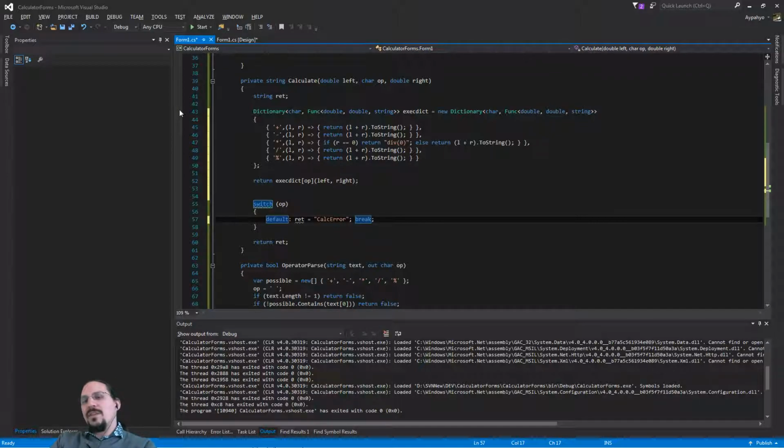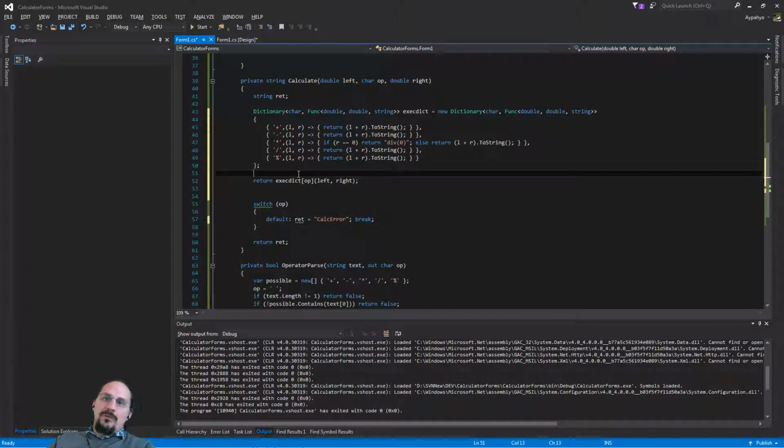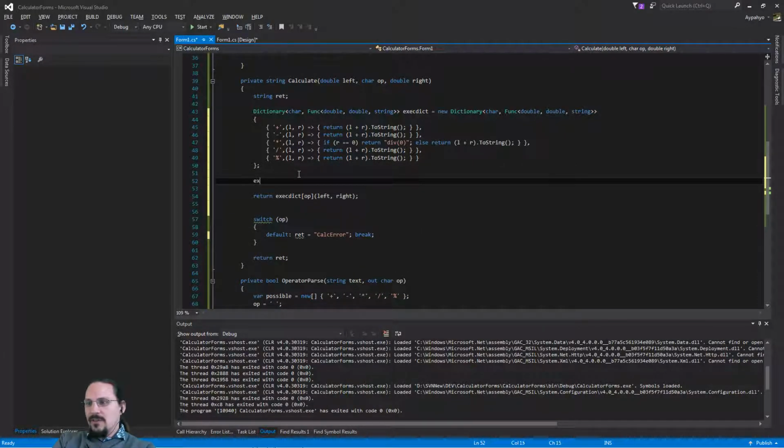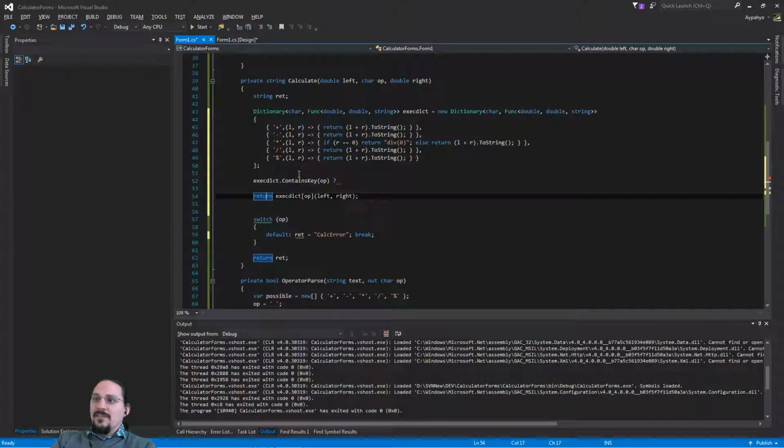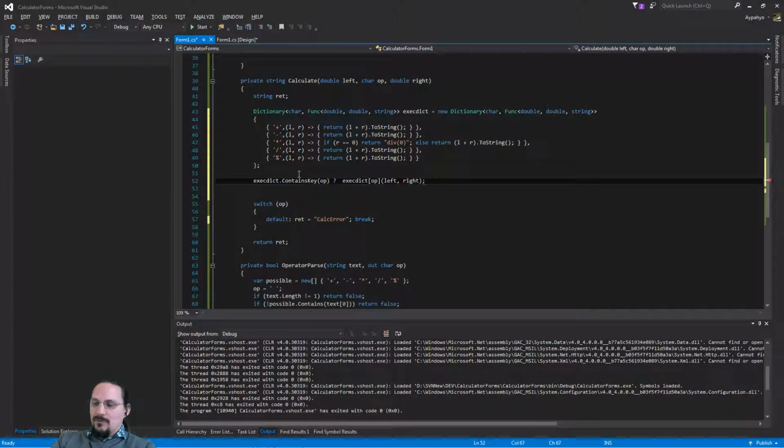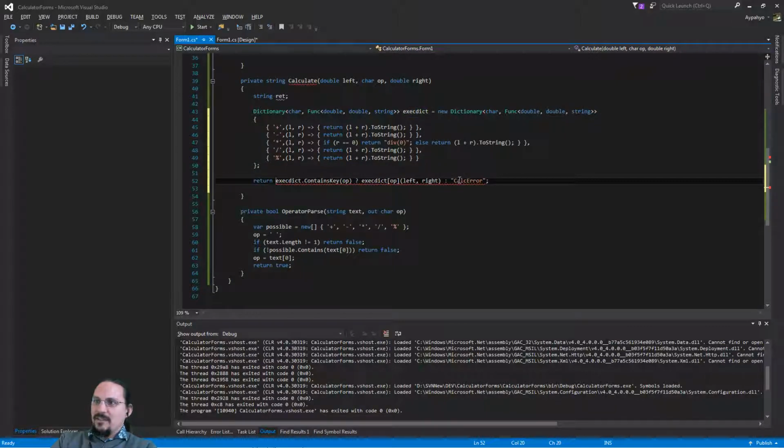Hey, there's an error case. What's that error case? Well, the key is not in the dictionary. That's a problem. Right now, if OP is not in the dictionary, we get an exception. So we want to check that. execdict.containsKey, very convenient function, OP. And let's use a trinary operator since we're doing operators. So that's a Boolean that we get. Does it contain it? Yeah, it does. So then we do the execute. In another case, we return the calc error. All right. And now we have to actually return that.